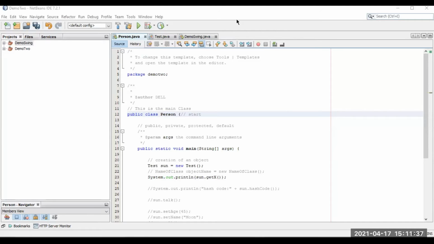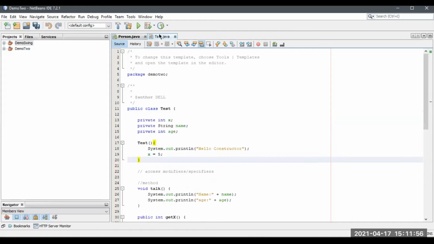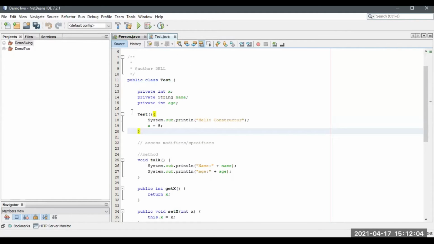So what is the use of a constructor? There is no need to create an object separately and no need to call it separately. At the time of object creation, the constructor will be called automatically. There is no need to call it; it will be accessed at the time of object creation. I think you understood that in the previous class.